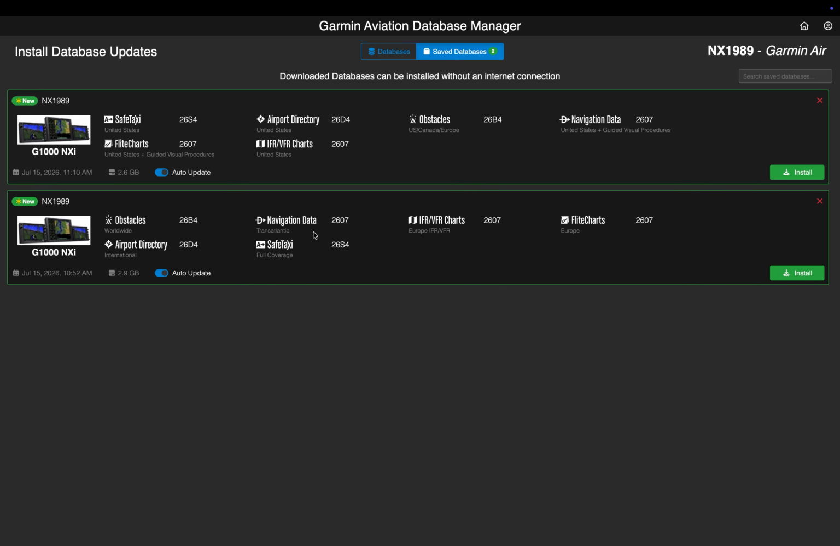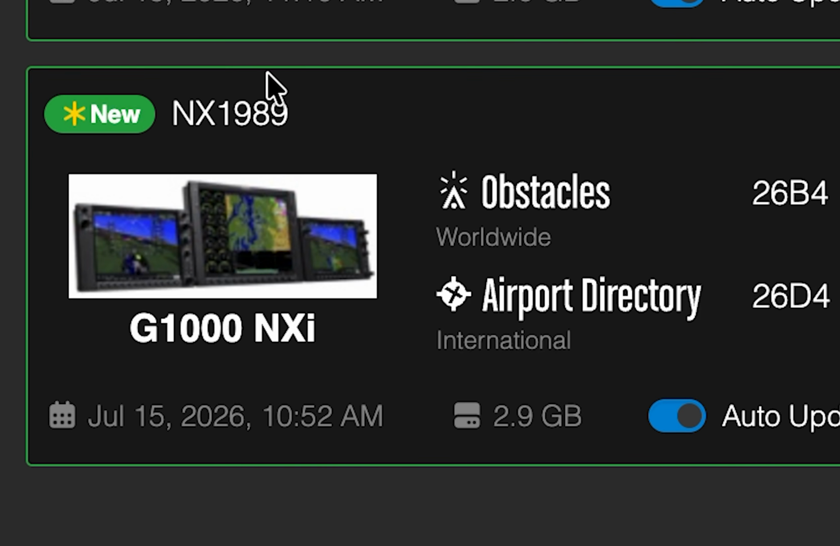When creating a save database, you can also exclude databases that do not need to be updated every cycle, such as terrain or base map databases. You can also rename a saved database to make it easier to identify. Hover over the name in the top left corner, select the pencil icon, and enter the new name.